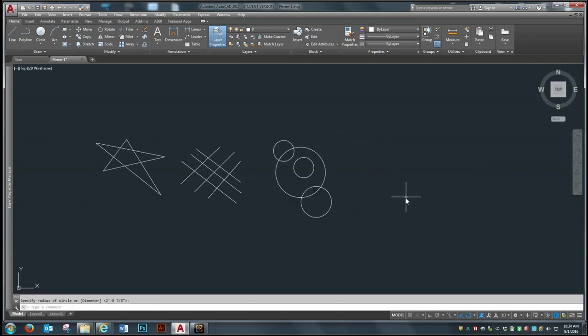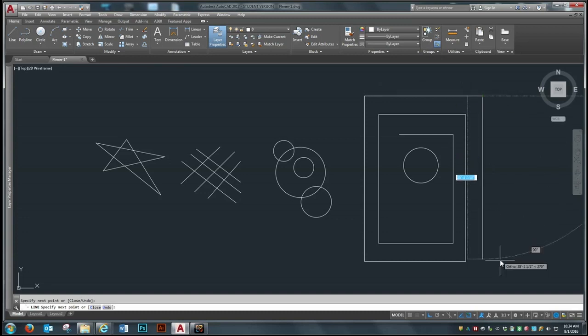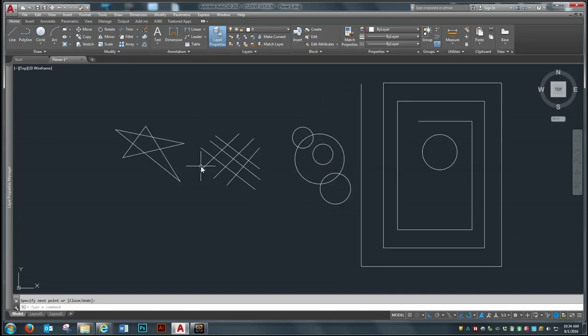And then draw an object by drawing a circle. And let's turn on our ortho. Kind of draw a maze. Okay, so now we have our geometry.